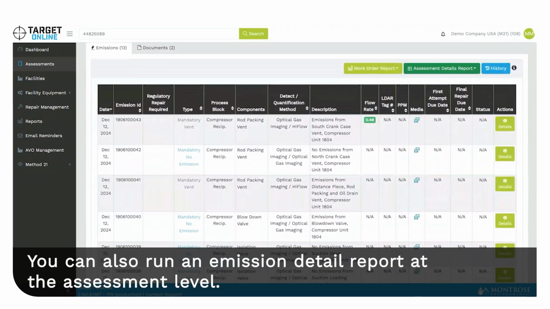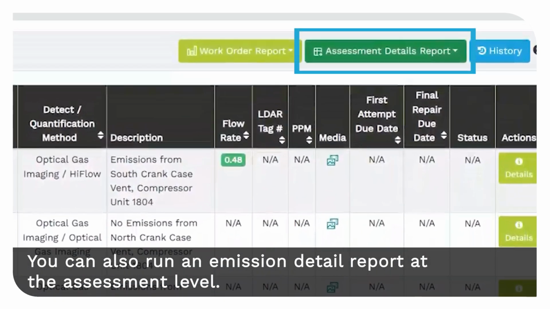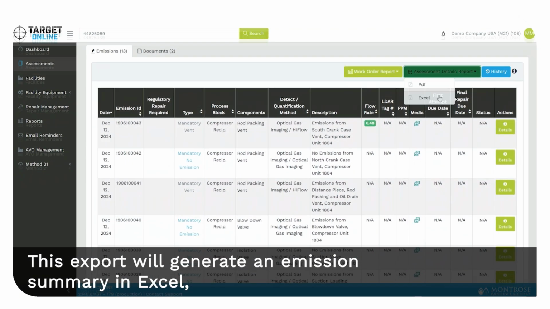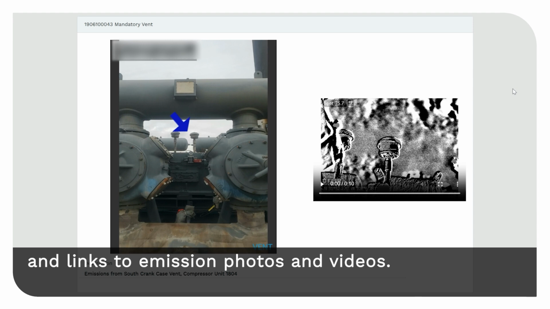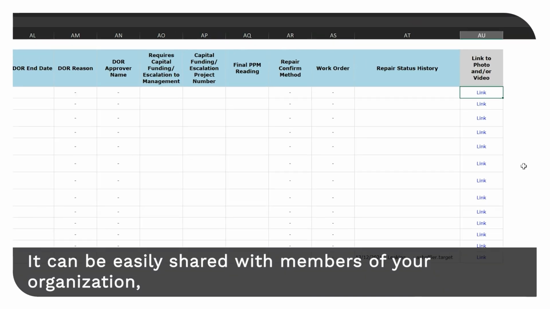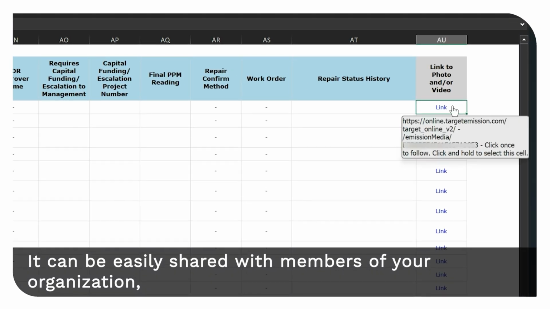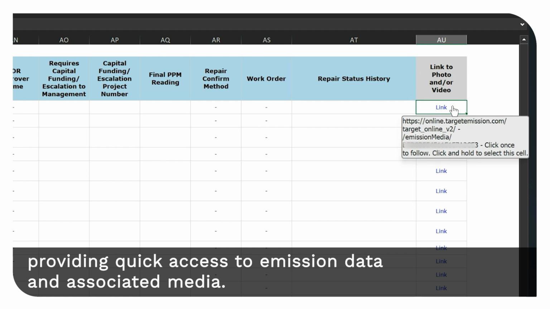You can also run an emission detail report at the assessment level. This export will generate an emission summary in Excel, including repair details, due dates, and links to emission photos and videos. It can be easily shared with members of your organization, providing quick access to emission data and associated media.